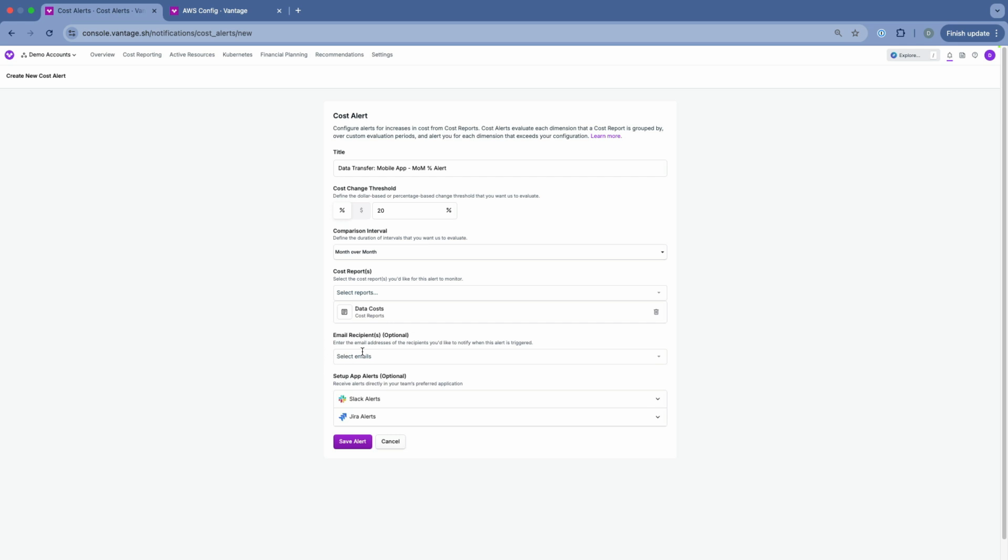After that, I'll pick where I want the reports to be sent based on what I've already configured, so Slack, email, Teams, or Jira, whatever fits my team's workflow. And finally, I'll click Save Alert.